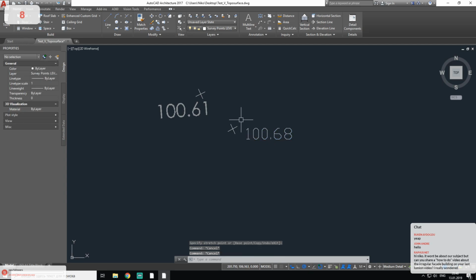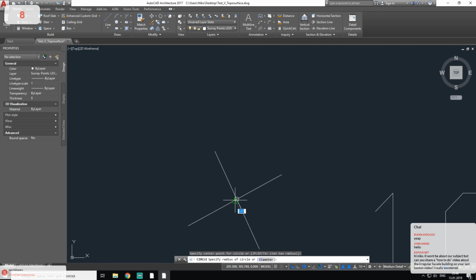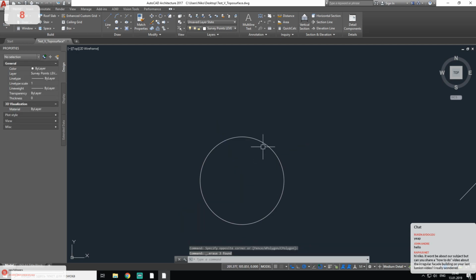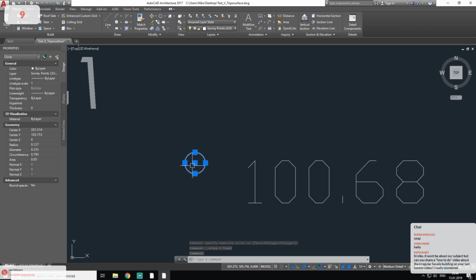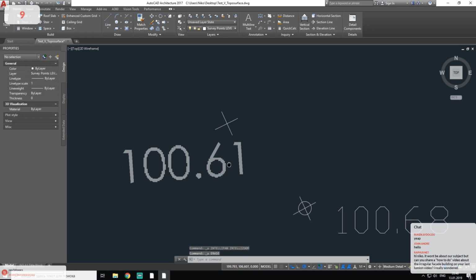I'll put it here. And the most important thing for my program is that you should create a circle. I don't want this one. I need the circle. Why? Because the circle has a center. So by this center, the program will understand, aha, this dot has this number. But for you, I will leave this one.